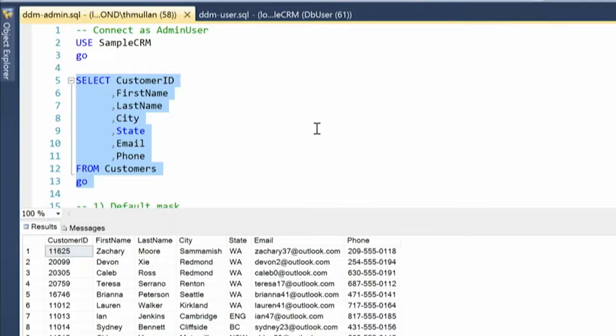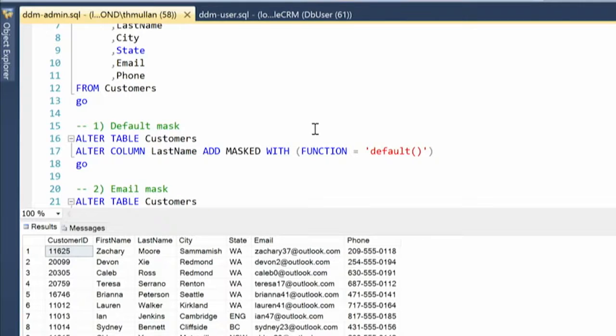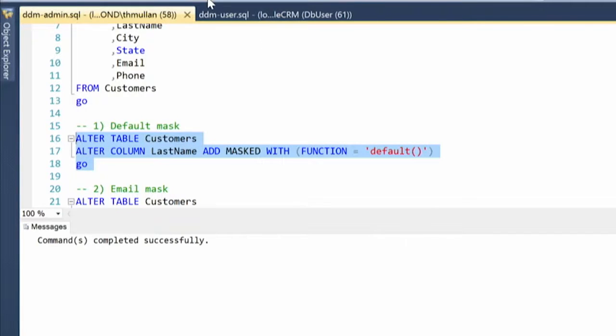And so the first thing that I want to show you here is the default masking rule that you can apply. The syntax to enable dynamic data masking is pretty straightforward. You're going to add a mask on a particular table. In this case, we're going to apply the mask to the last name column, and we're going to use the default function here. The default function is just a full mask, so the entire value is masked. If we go ahead and run this, it's as simple as that.